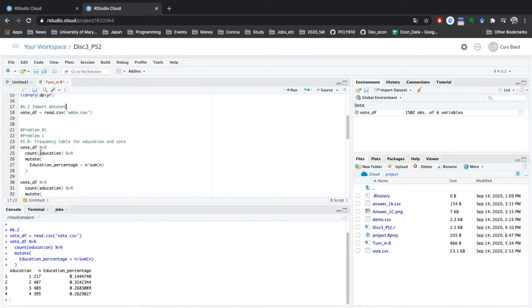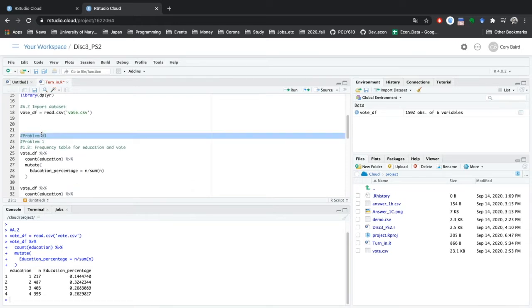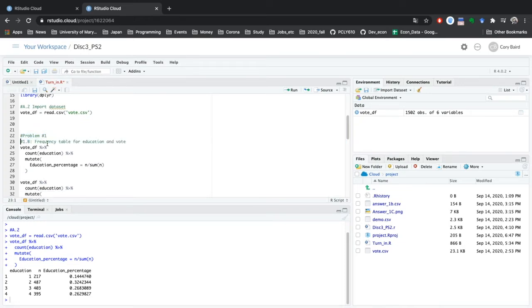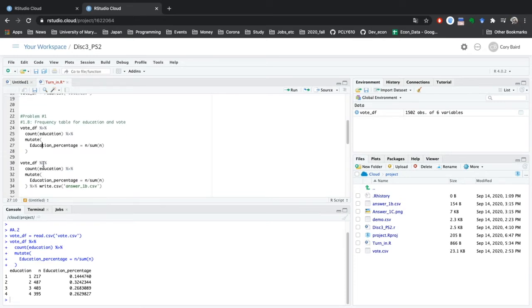Then under that, I want you to put the problem number and the specific problem that you are answering. So in 1B, you need to show frequency tables. Just write something like 1B frequency table for education and vote, and then include your code.